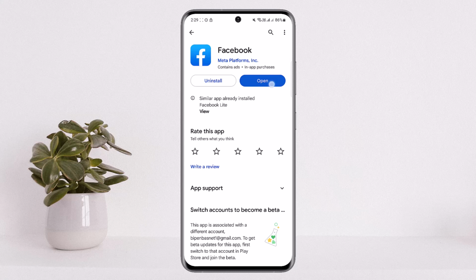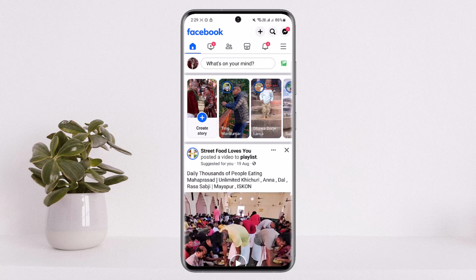You want to simply open up your Facebook application, and make sure you're logged into the account that you wish to delete. Once you do so, tap on the three horizontal line icon, or the hamburger icon, at the top right corner of your screen.